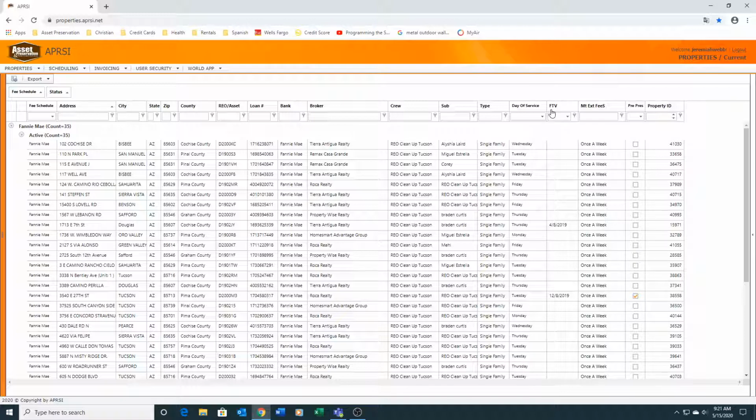FTV stands for first time vacant. This deals with pre-foreclosures that actually go into vacancy. This tells us the frequency of when we're doing the yard or the exterior. And this just tells us if there is a property preservation, or a pre-pres, I should say. So it's a pre-foreclosure property that we're actually doing services on. You would see a check on that. And then the property ID, which really means nothing to you.